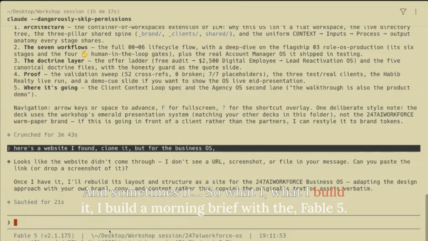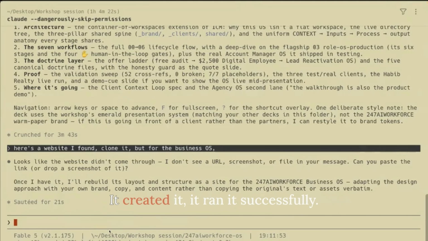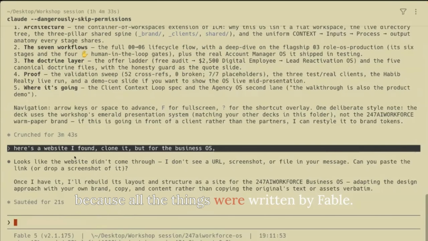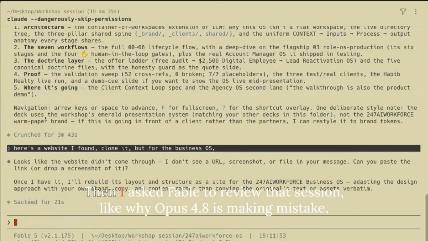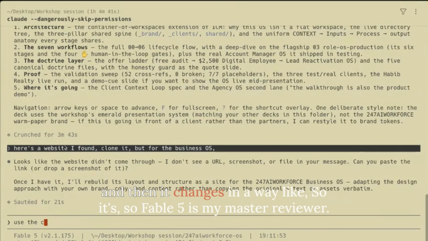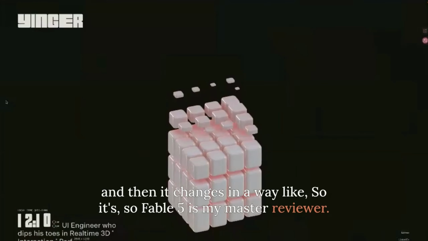What I built was a morning brief with Fable 5. It created it and ran it successfully. Then the next day I ran that morning brief with Opus 4.8 and it got confused because all the things were written by Fable. Then I asked Fable to review that session, like why Opus 4.8 is making a mistake, and then it changes things. So Fable 5 is my master reviewer.